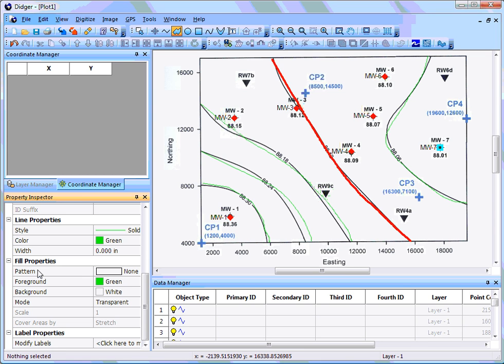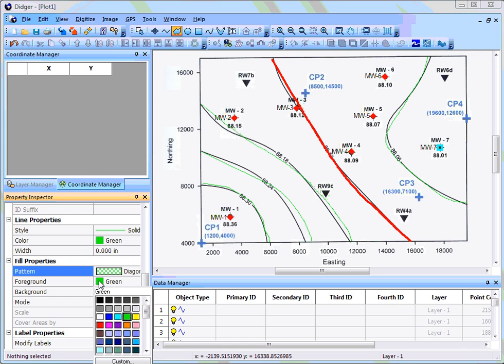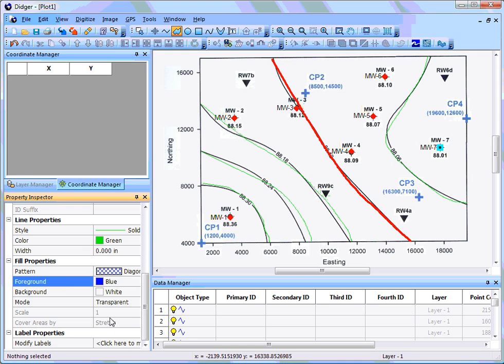You can choose many different types of fill patterns and foreground and background colors. I'll choose a cross-hatch fill pattern, and I'll choose a foreground color of blue. Click in the Label Properties section to label the polygon with one of the 4 IDs. I didn't enter any ID information, so I won't check there.